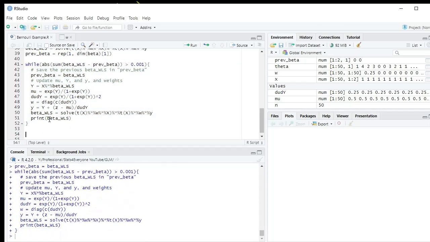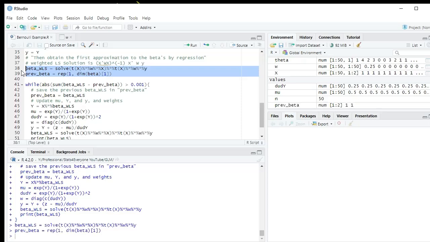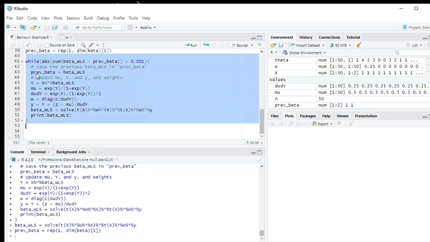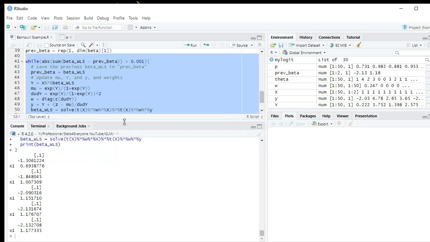It should have printed every time. Let me print it right. I think I accidentally ran a piece of my while loop before running the whole loop, so let me run this one more time. There we go. You can see it printed out each time.